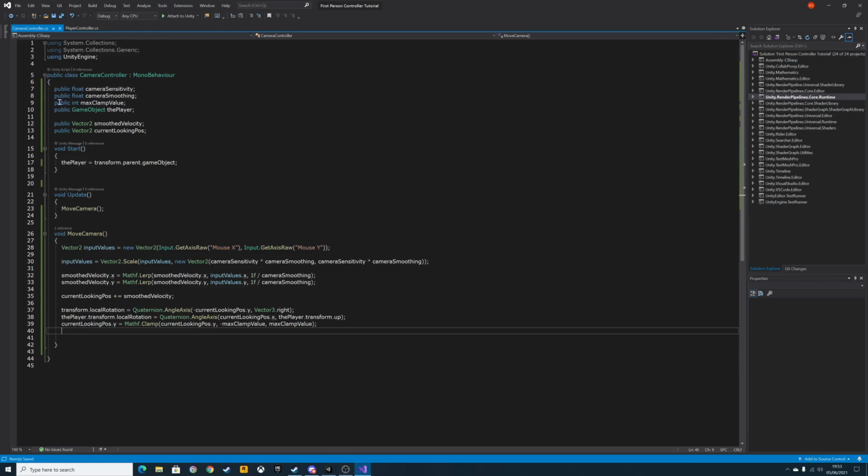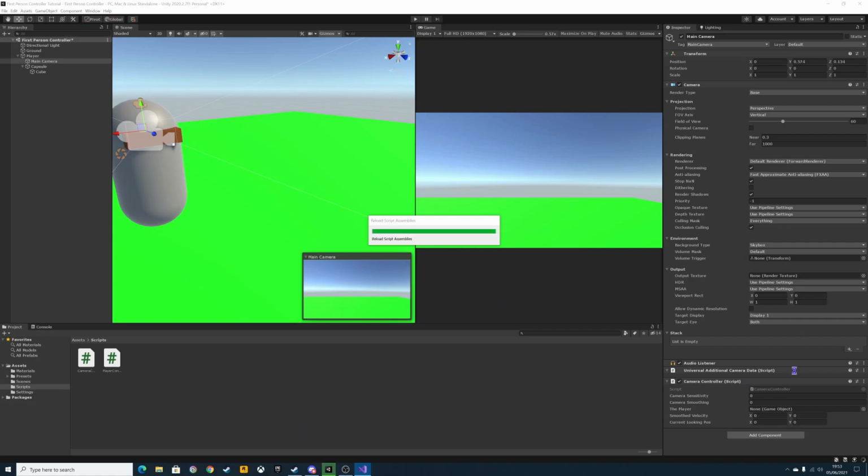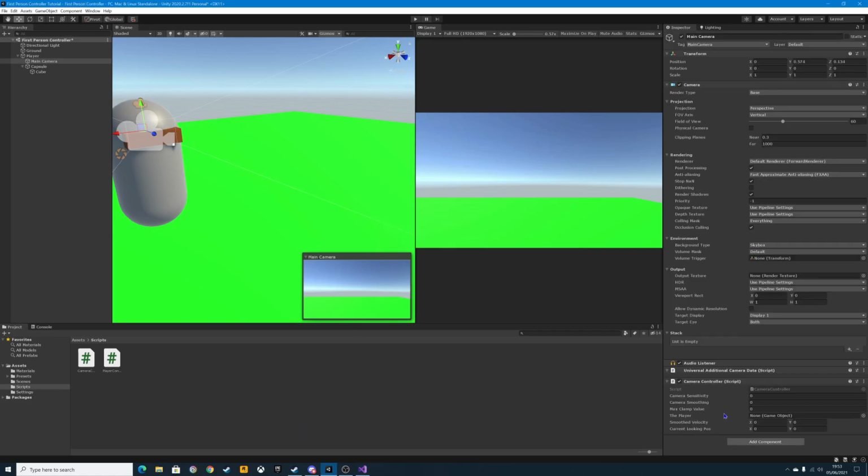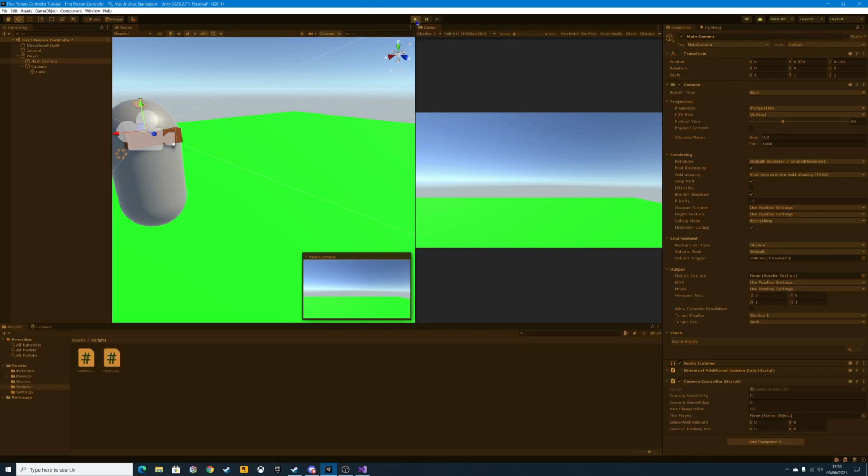Go back to Unity, and we should see a public integer which we can actually set the value ourselves. It should load up over here on the right hand side. There it is, max clamp value. So if we change that to 90 now, you'll see when you press play.